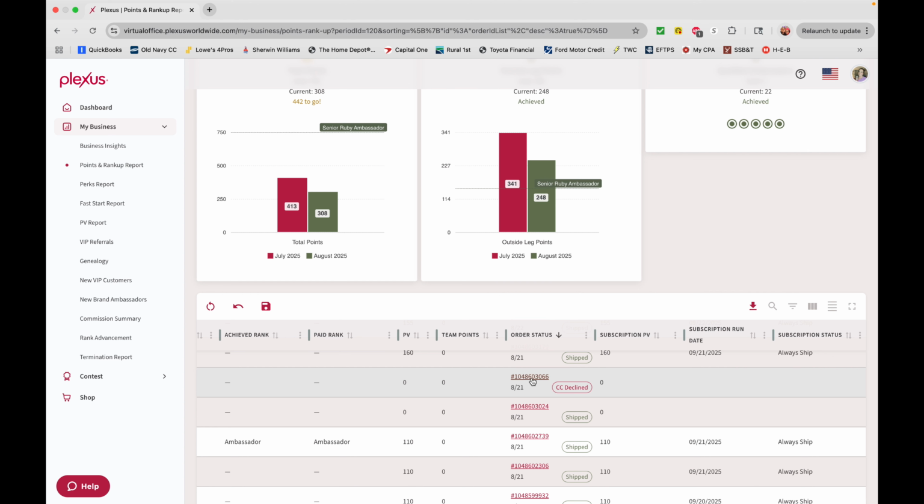I like to do this at least twice a month. I have reminders in my phone for the 15th and the 28th, just so that I have plenty of time to take care of my customers before the end of the month.